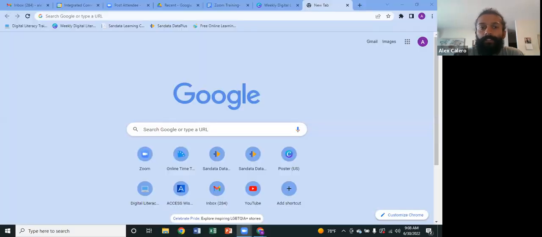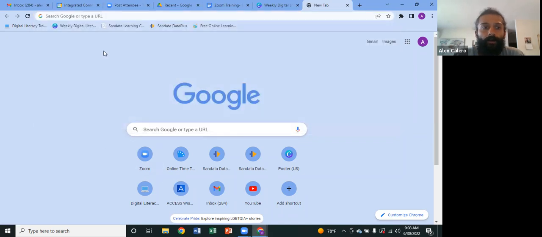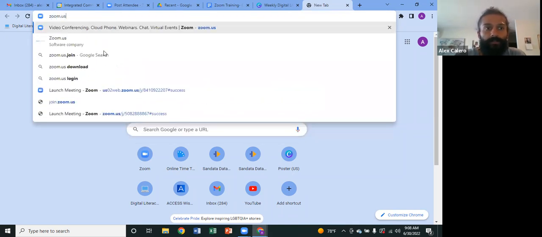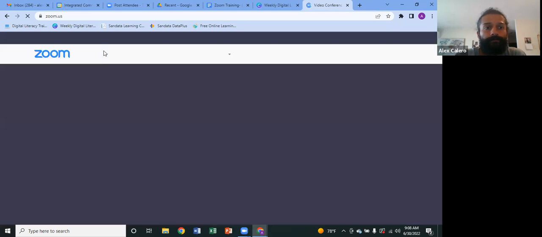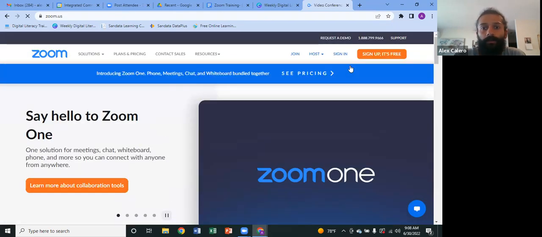So I'll share my screen now and show you what I mean by a profile, and how you can create one and change your settings and stuff like that. So what we want to do is simply open up a web browser. I've got Google Chrome on, and type in zoom.us and then click enter. That's going to take me right to the Zoom home website. And as you can see, there's a lot of options here.